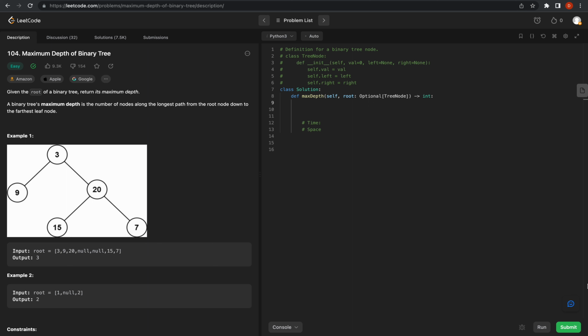Welcome back, everyone. We're going to be solving LeetCode 104, maximum depth of a binary tree. So given the root of a binary tree, we want to return its maximum depth. They define a binary tree's maximum depth to be the number of nodes along the longest path from the root node down to the farthest leaf node.